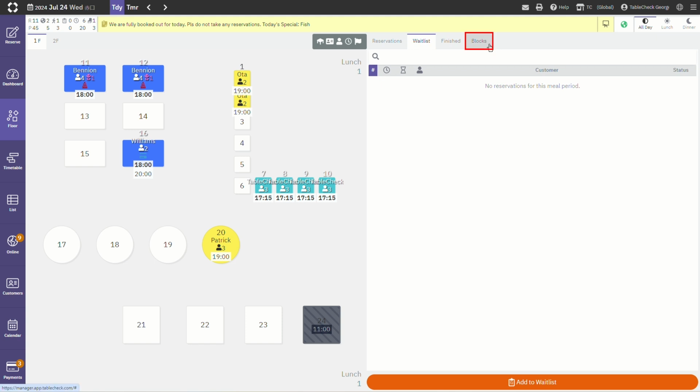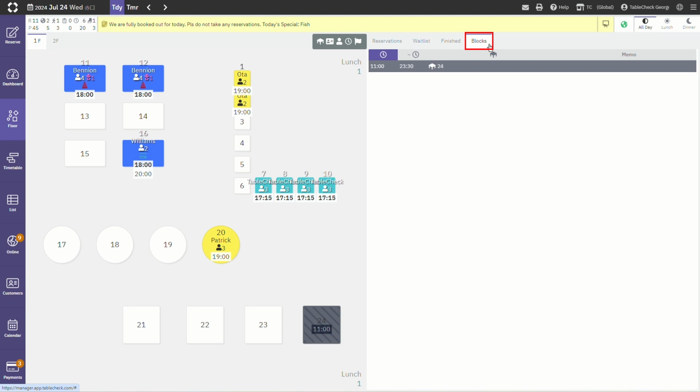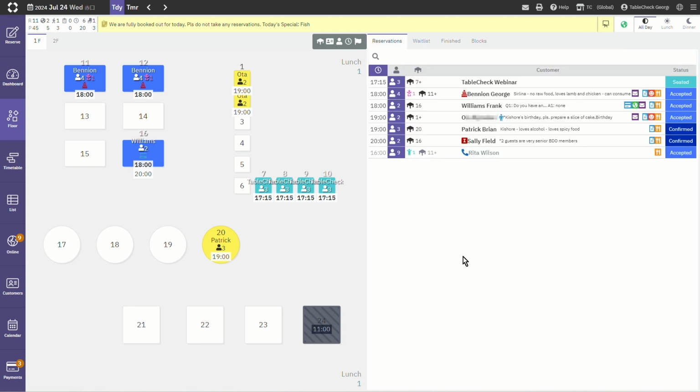The Blocks tab will show any existing reservation blocks for the day, which prevent reservations from being created at the blocked times. We will cover blocks in more detail in another video. This concludes the explanation of the floor view.